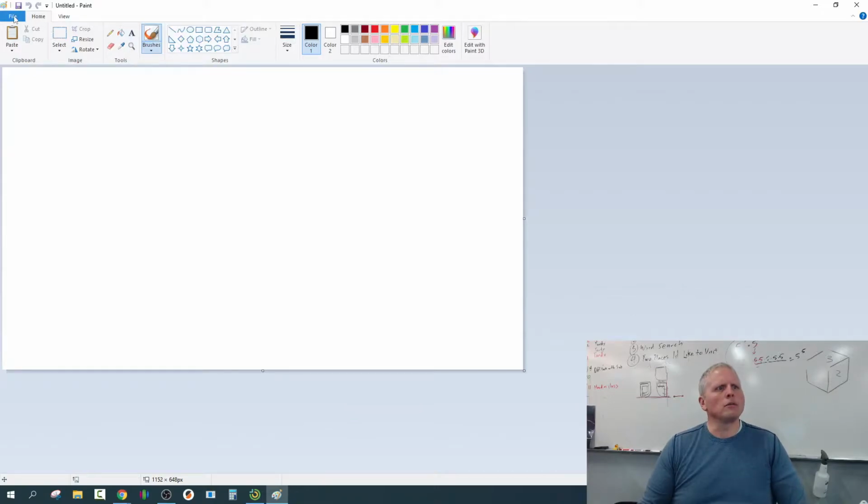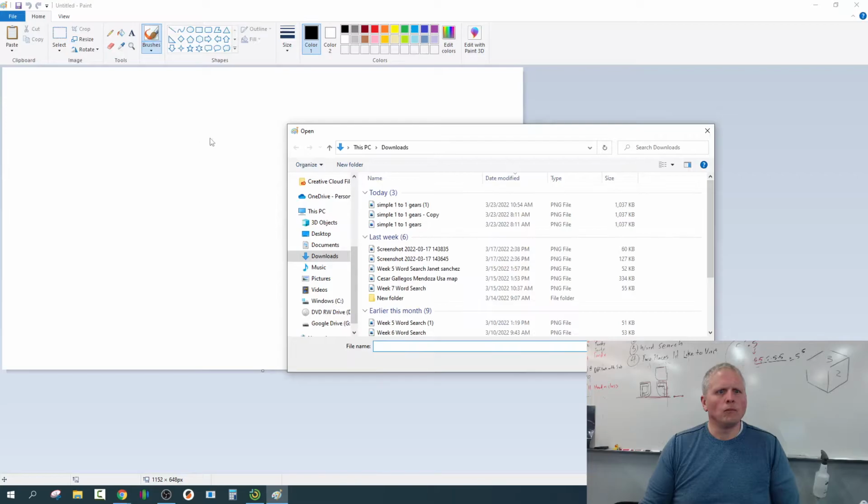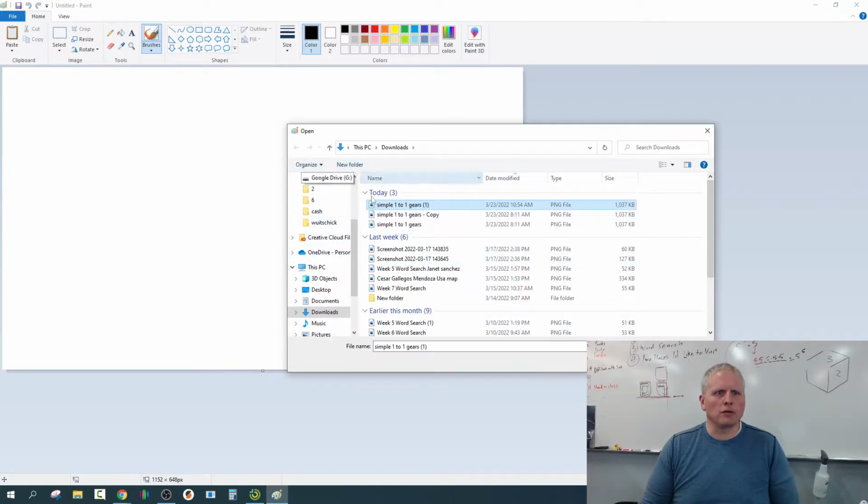And then what I'm going to do is go to File and open that file that I just downloaded. There it is, simple one-to-one gears. And if you can't find it, you're going to have to point it to wherever you downloaded it to. I put it in downloads, so there it is.